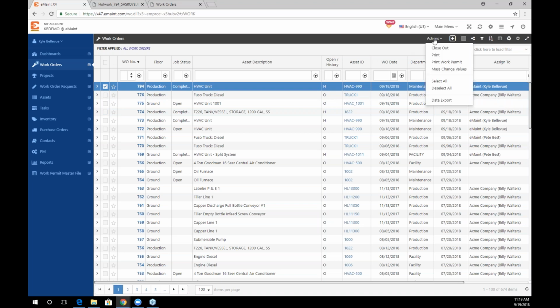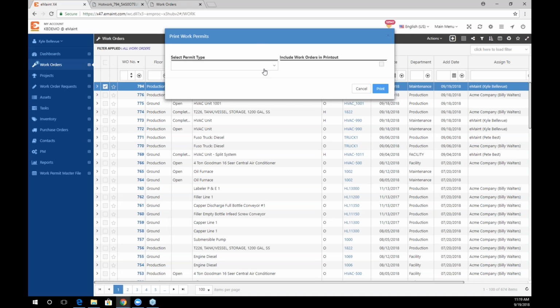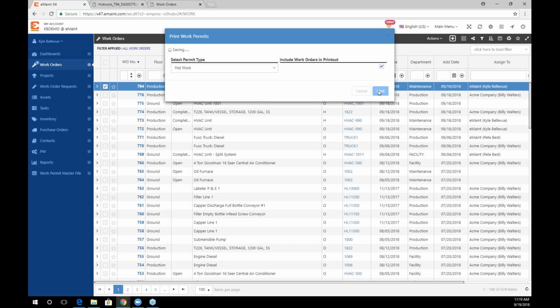Now I'm going to go back up to this actions menu and click on print work permit. This is the dialog window that appears. You'll see select permit type. The only one I have in there right now is my hot work permit. And then you'll see include work orders in printout. If you check this box, the work order printout will be included along with the permit in the attachment. And I'm going to click on print.